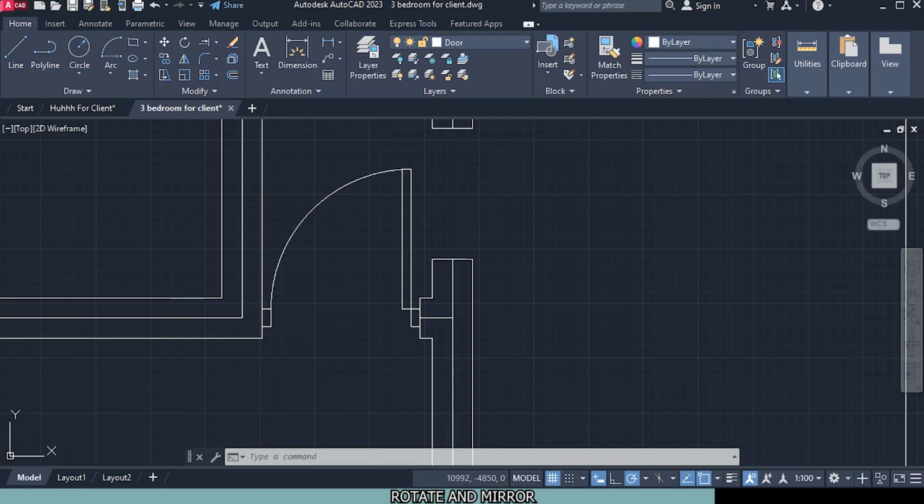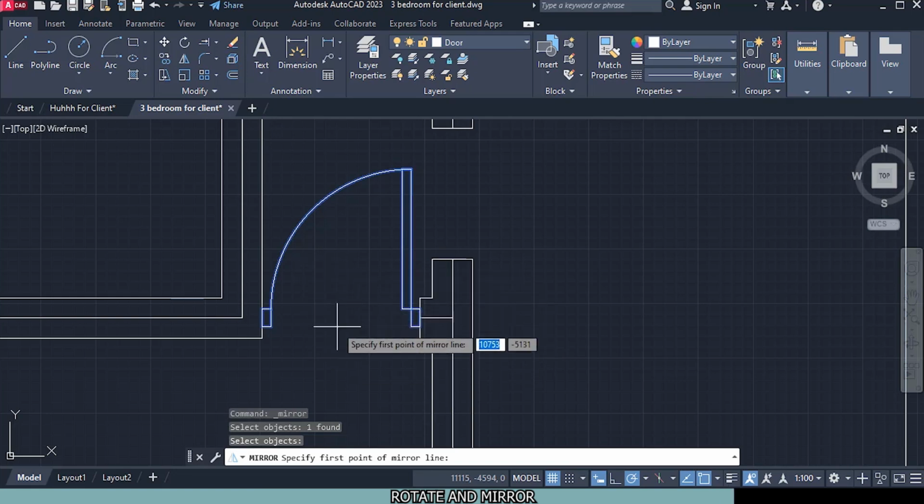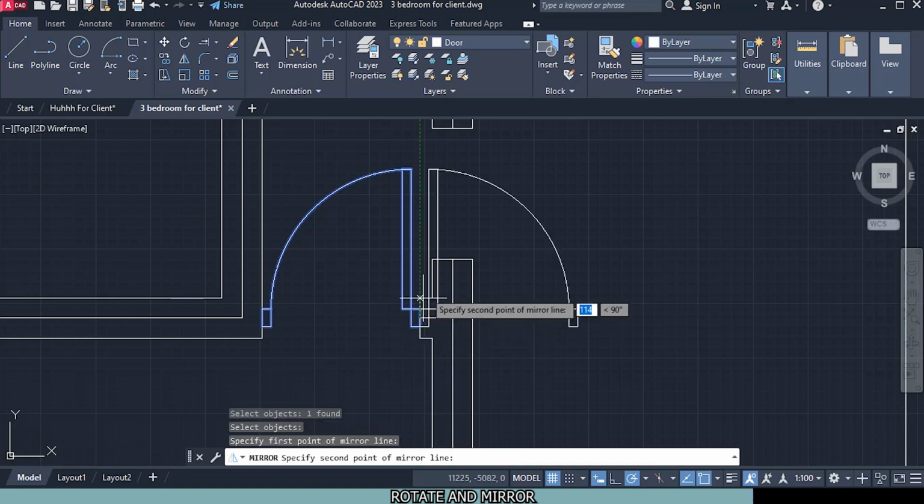So click on mirror, select the door, press enter, and now it will just be more convenient if you could find the mid between these two. Let me show you what will happen. Yeah, it's just double work.